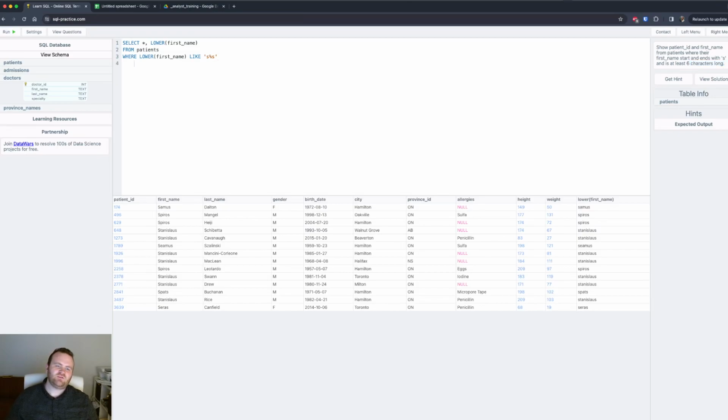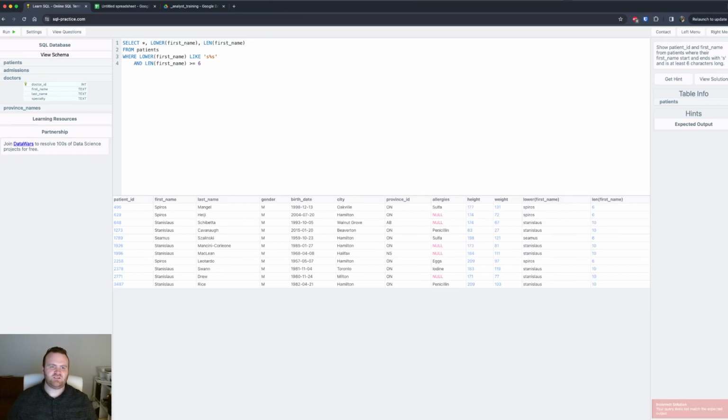Okay, so there's a function called length. And length of first name is at least, so that means greater than or equal to 6. And again, just to make sure we're doing the right thing here, we can take that function and plug it into the select so we can actually see that data.